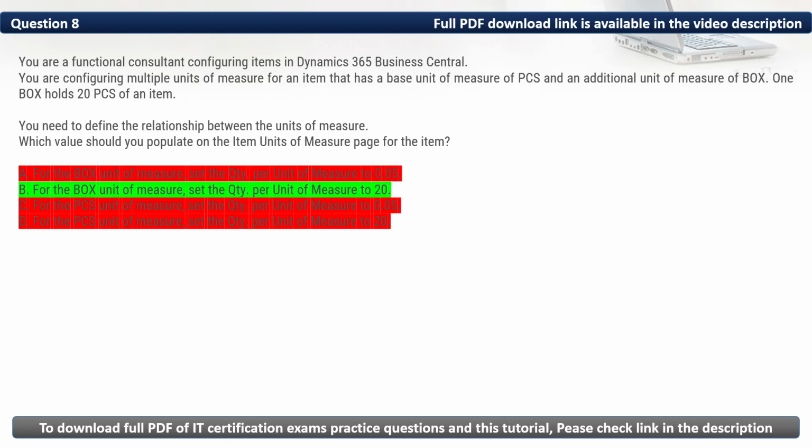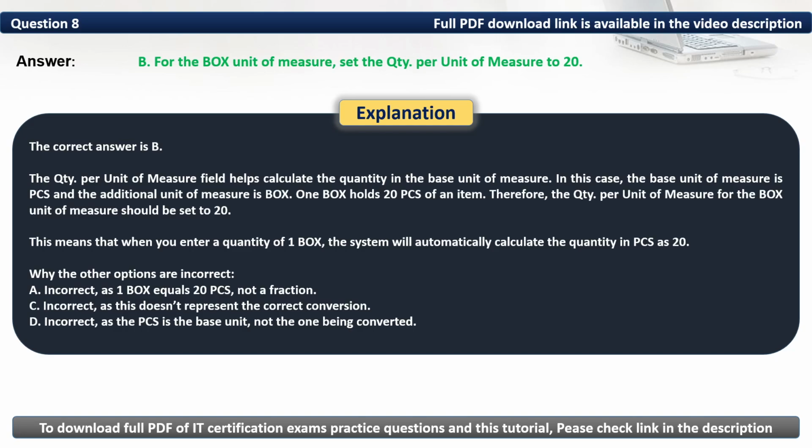Thus, the correct option is B. The correct answer is B.